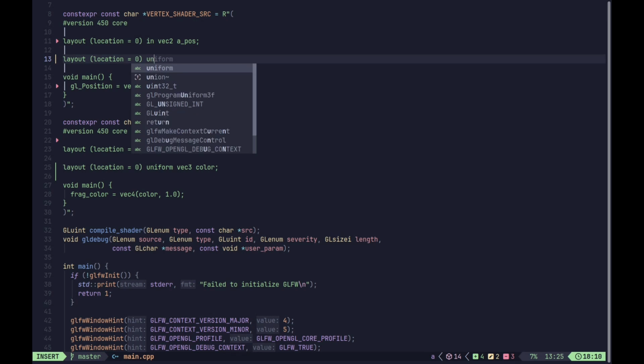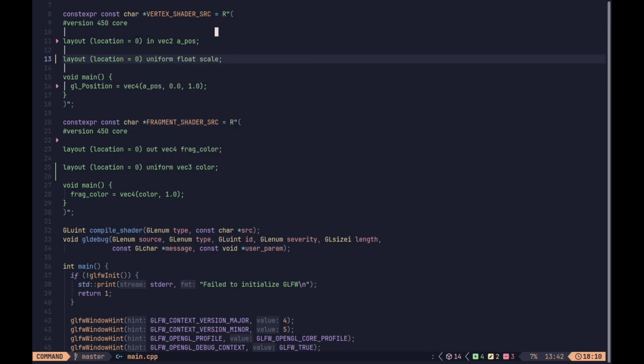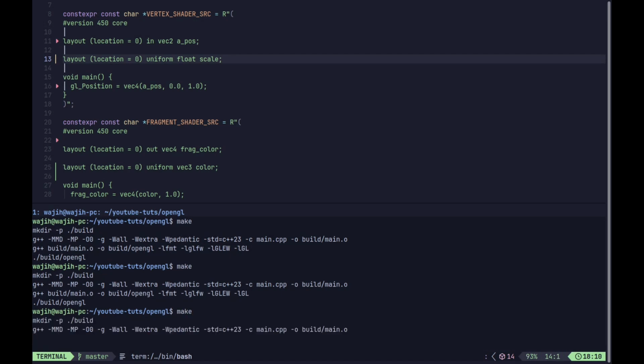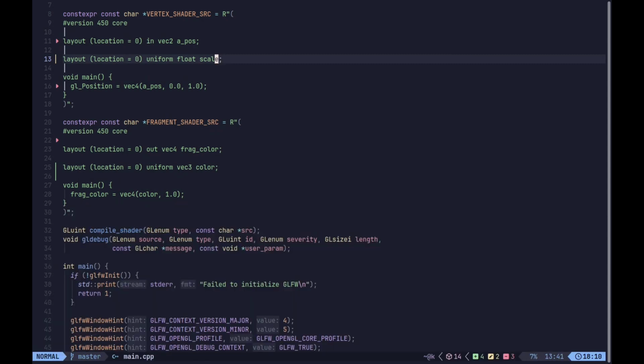So if I go ahead and use a uniform, for example, we can have a float here called scale, and we'll see how to use this in a second. But if I go ahead and run that, you can see that the linking step actually fails because a duplicate location is used. So if we are specifying manual locations, we need to make sure they are unique. So we are going to assign the scale to location 1, and we can just multiply this scale value by our position that we get.